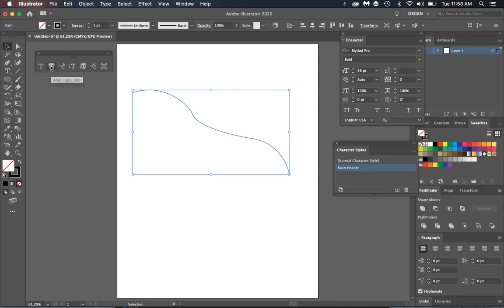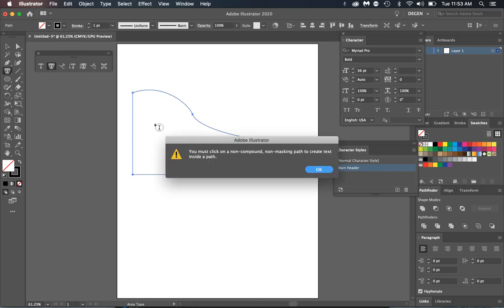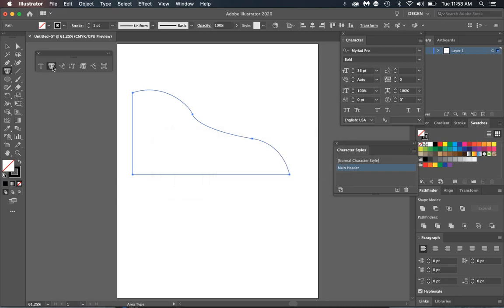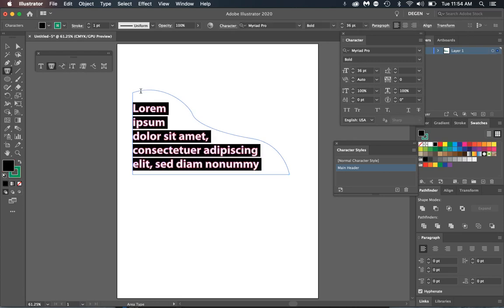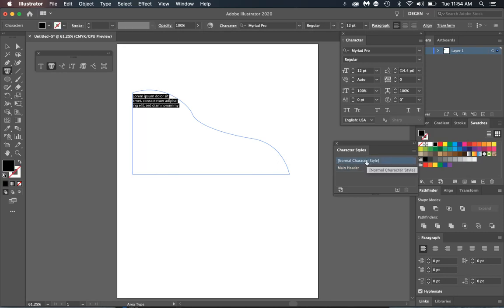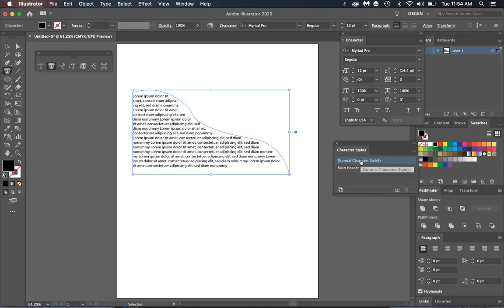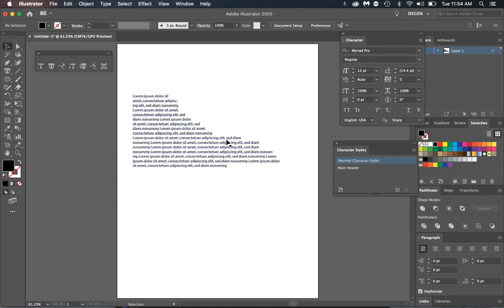So I just grab my type tool. Now notice that if I go in and click on the inside portion, it's going to give me this error message. I have to click on the actual path in order for this to work. So grab my area type tool again, click on the path, and it's going to automatically fill with my text. I'm just going to click on normal character style, copy, and paste several times so that you can see that it fills up that path.